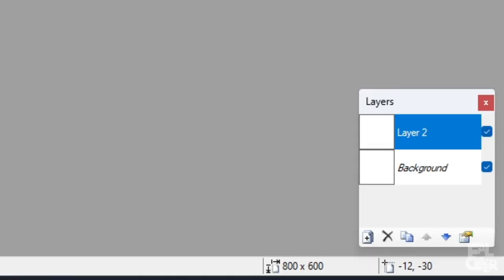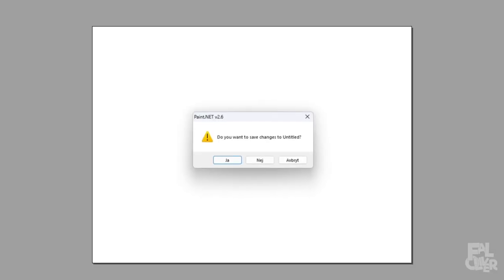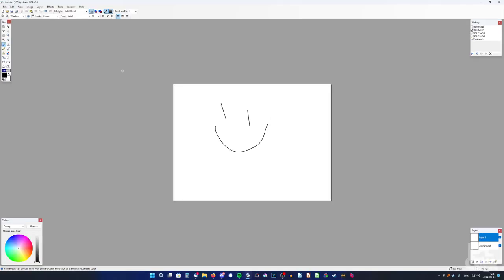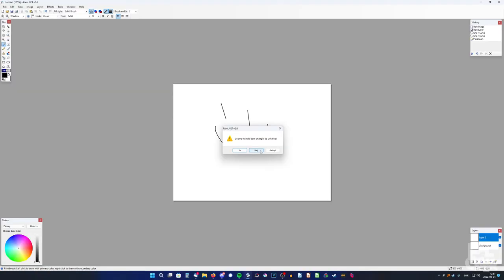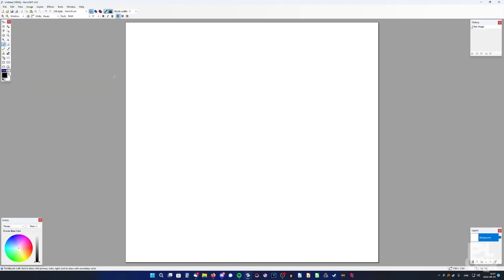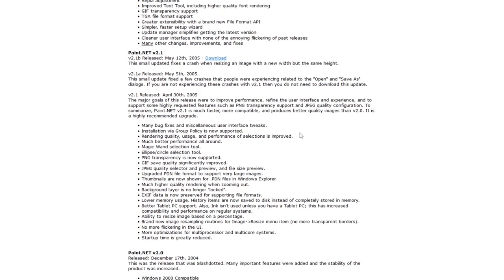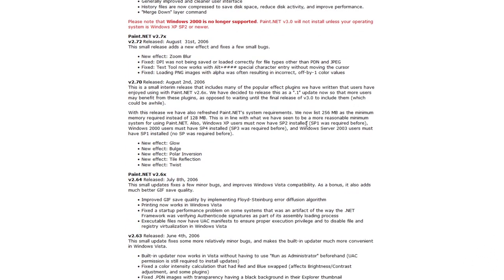Oh man. Layers does work, okay. Can I make a new... Gonna make a smiley face and I'm gonna create a new project. Do you want to save? No. Okay, I don't think it can hold more than one project at a time. Okay, this version is very old, so it makes sense, but I use that feature a lot.